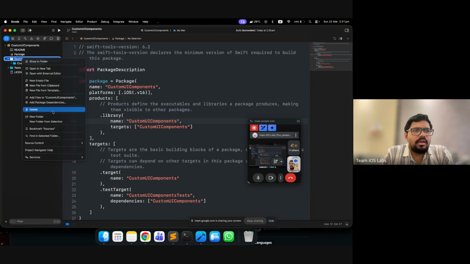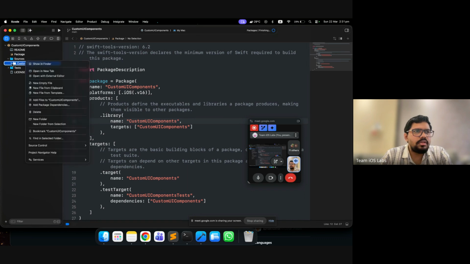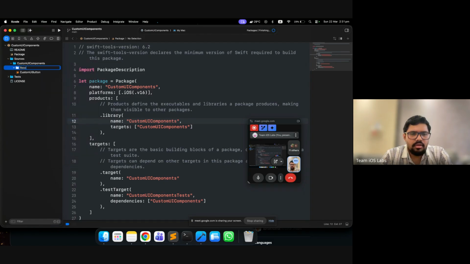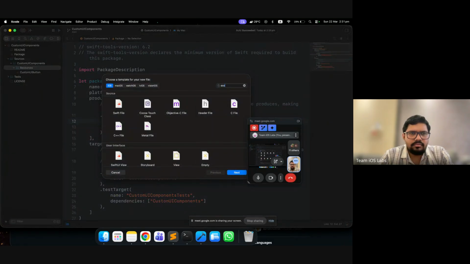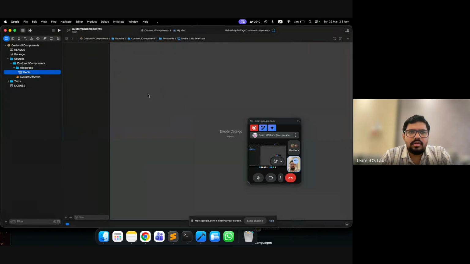Okay, so let me add it now. I'm giving the name as resources only, but you can name it something else as well. So I'm creating one folder here and naming it resources. Under this, I will create one folder here, Resources. And I will add one asset file here. Asset catalog I'm adding.